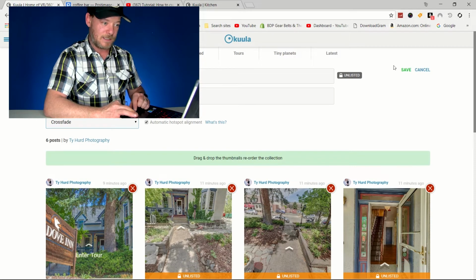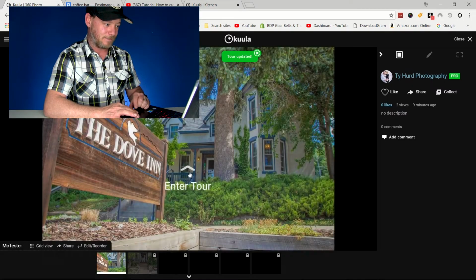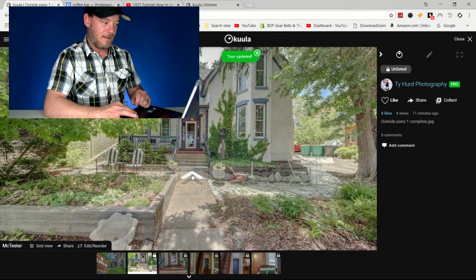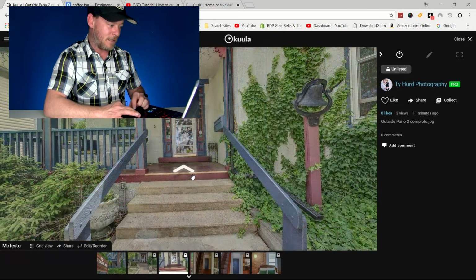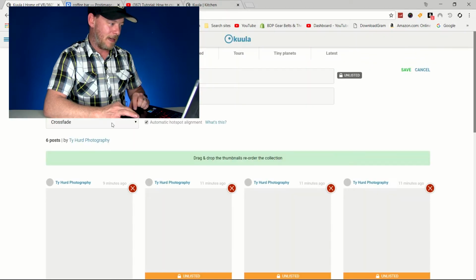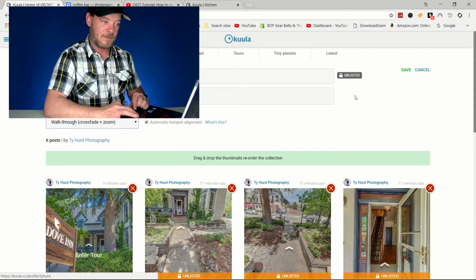Now, let's go ahead and take a look at some of these different fades. So this one is crossfade. We're just going to click save right there. And now crossfade, and there's your crossfade right there. So it just kind of fades from one to the other. Let's go back and take a look at the walkthrough, crossfade zoom.